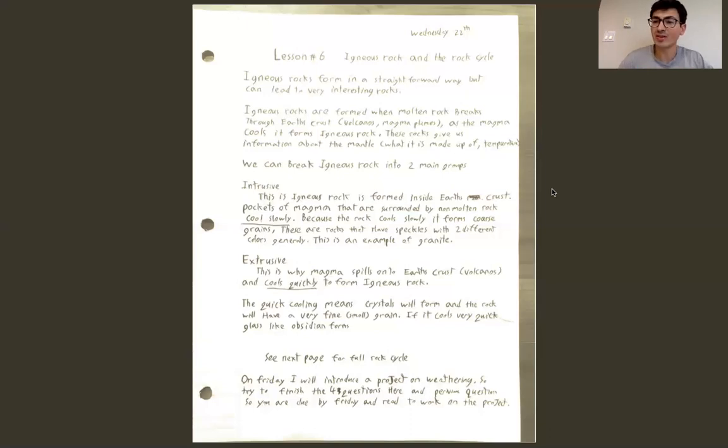If it cools really quickly, an extreme example of this would be glass. So glass cools really quickly and we get really, really small grains, and it's all just one very clear color or very shiny color. An example of this would be obsidian. You can't see any grains in there. You can't see any multiple colors because they formed so small.